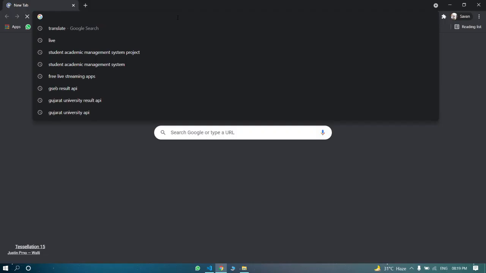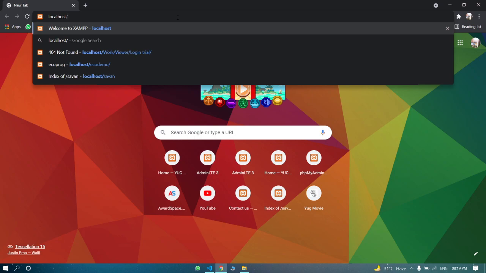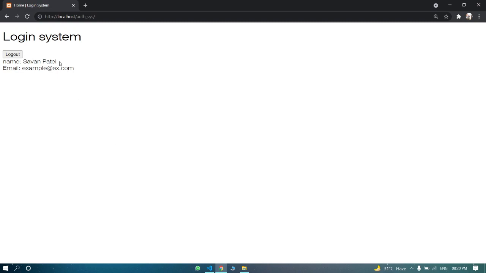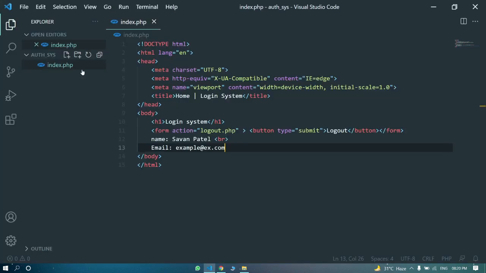So I'll write localhost/login_... Okay, it was auth_sys. So here's our index page. It will look like this. This is hard coded, but we'll work on that.